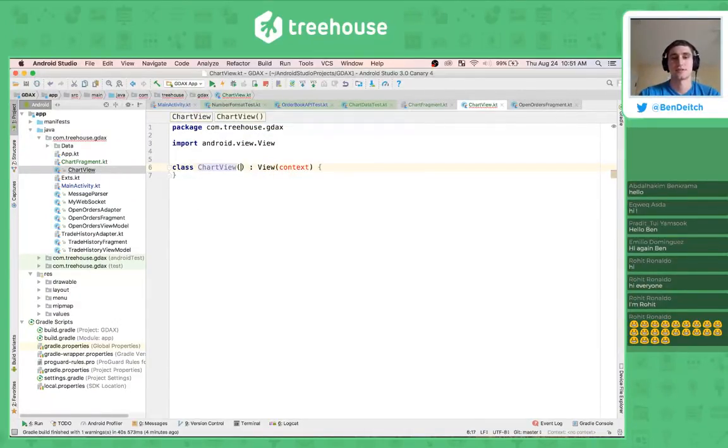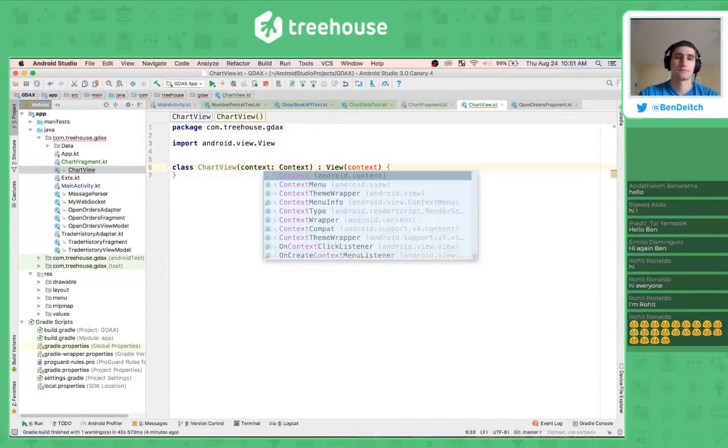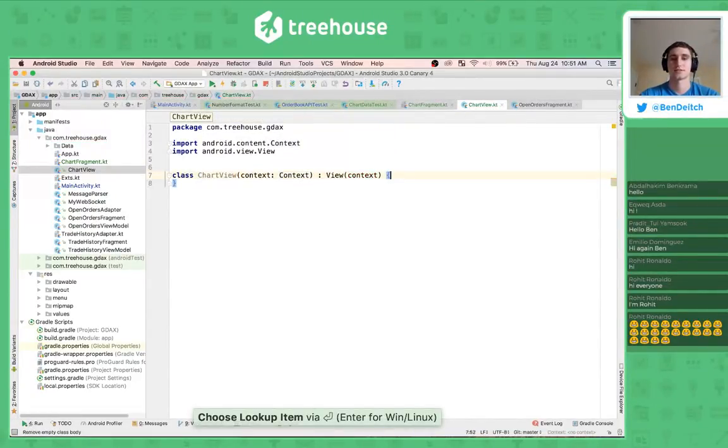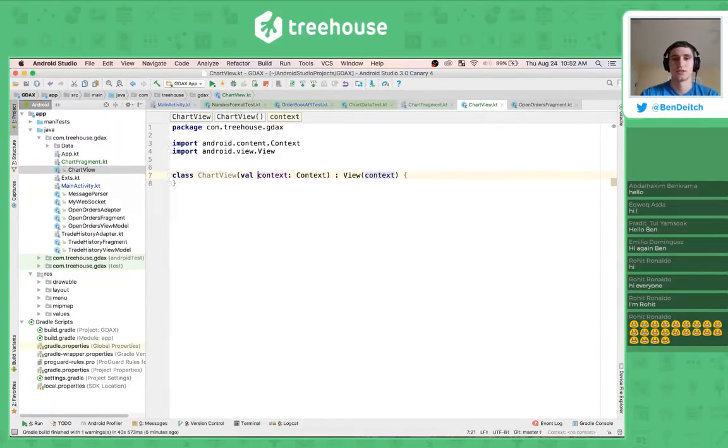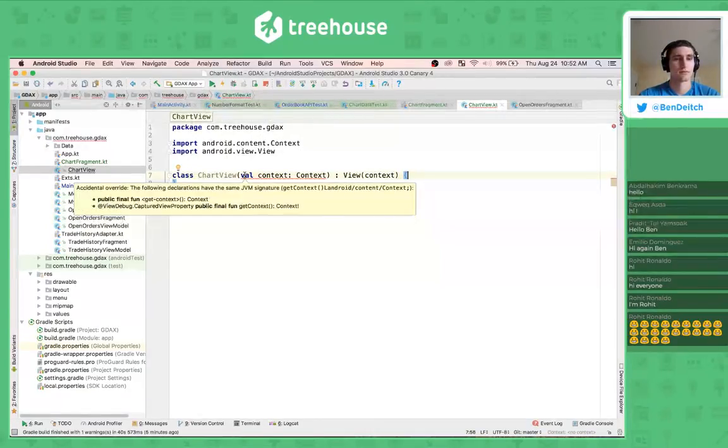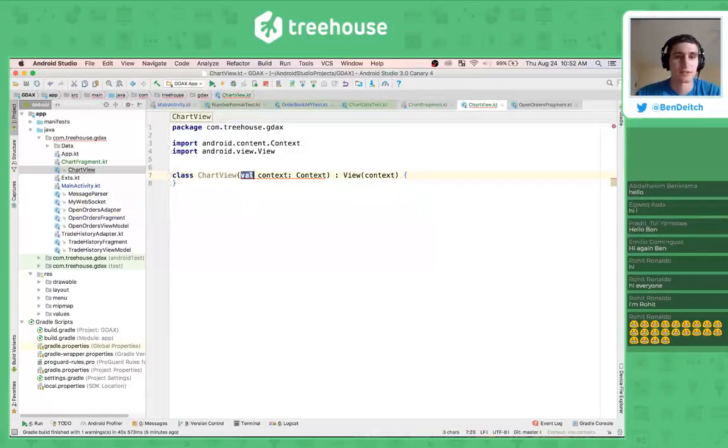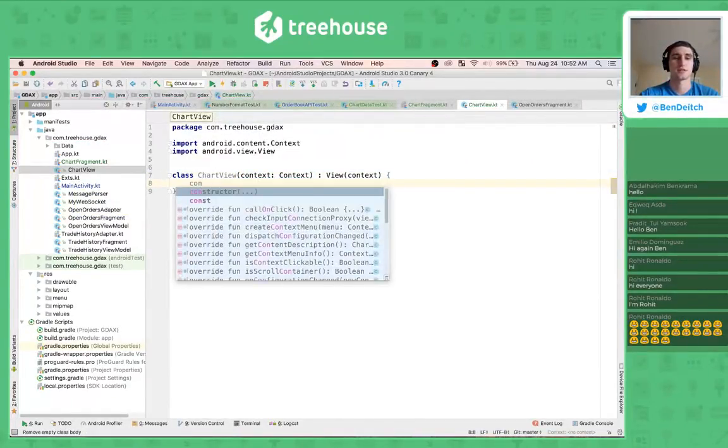Chart view, you're going to need to take in a context because view requires context. And let's go ahead and just give this a val keyword in front of it so that we're able to use this context. What are you complaining about? Accidental override of GetContext. Okay, so we don't need to add val, it's already available in here as context.